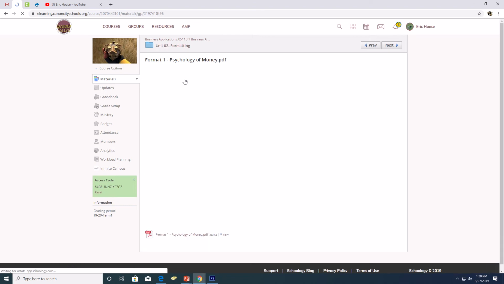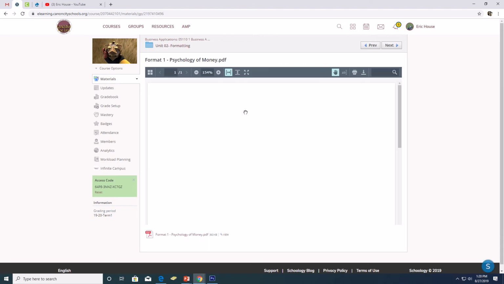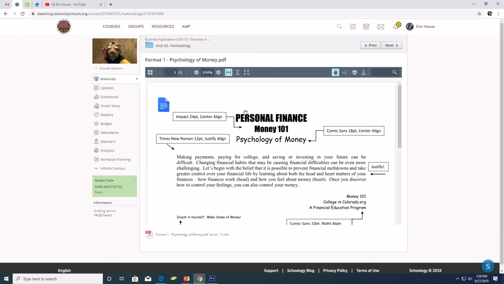So as we open this one, we can see here Psychology of Money, and it gives us a few things it wants us to do with the text. So you really have two ways to go about it. I like to set it as I go. You could also type the whole thing and then come back and do all the customization with the font size. This should be review for everyone, but if it isn't, that's okay. Just make sure you take in this information.